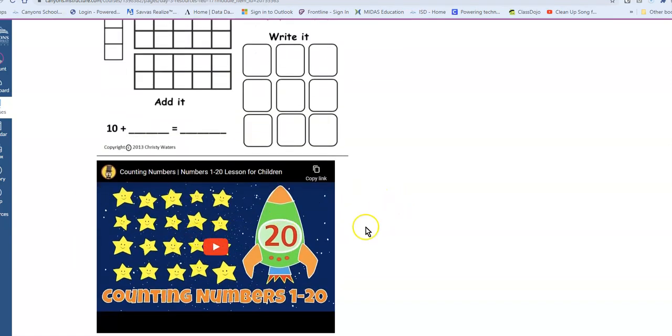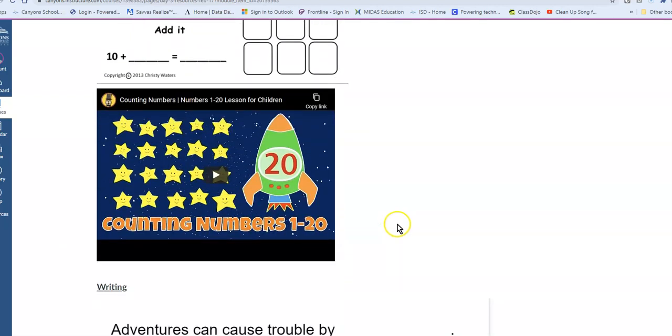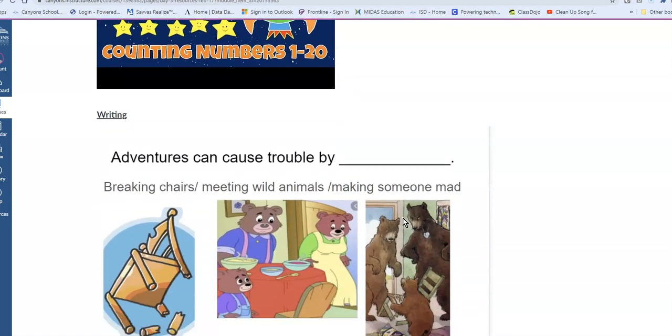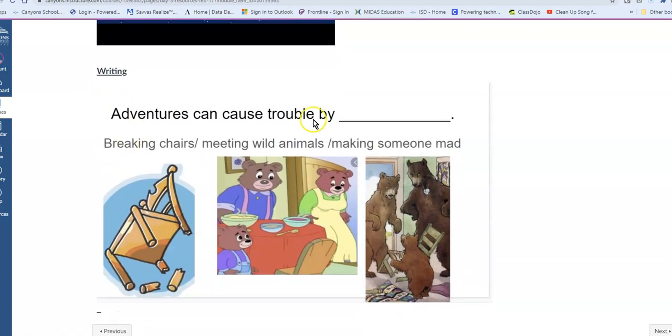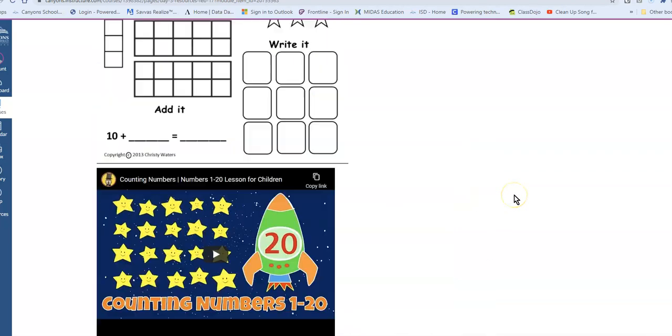Here's a little counting video, 1 through 20, since that's what our focus is for the teen numbers, being able to recognize and count and write all the numbers from 0 through 20. Here's our writing piece today. This is also what we'll be doing tomorrow when we come back to school for our green journal. So it says, adventures can cause trouble by, and 3 examples would be breaking chairs, meeting wild animals, or maybe making someone mad. So those are the options you can do for today's remote learning.